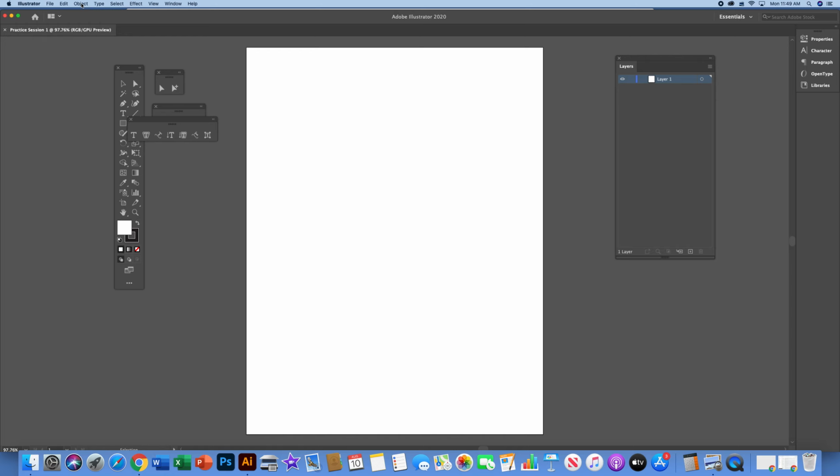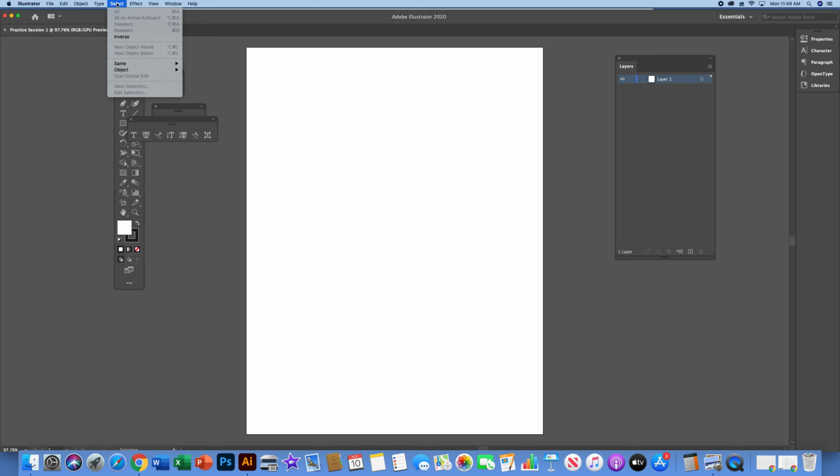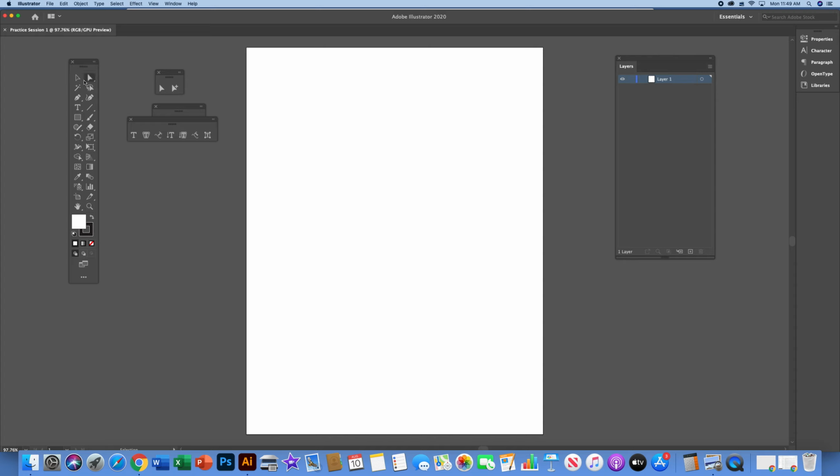Up at the top we also have pull-down menus. If you left-click on any of these, it will show you additional menu options and tools that we'll work with as we go through the course of the semester. This white space here refers to the 8.5 by 11 workspace that I set up. On the left-hand side here, you can see I have the toolbar, and these are the basic tools, a lot of the elaborate tools that we'll work with during the course of the semester. As you move your cursor over these tools, it shows you what the tool is.